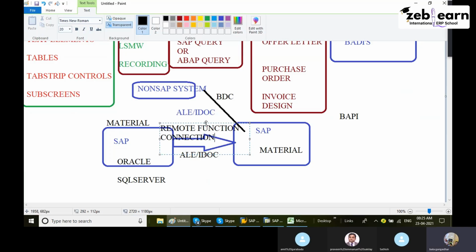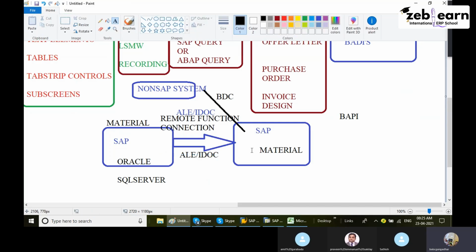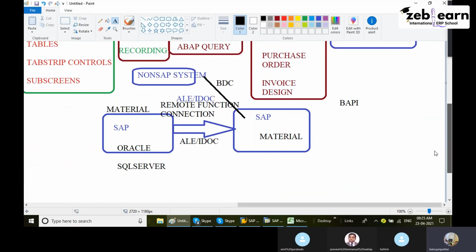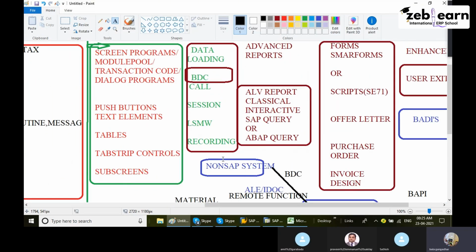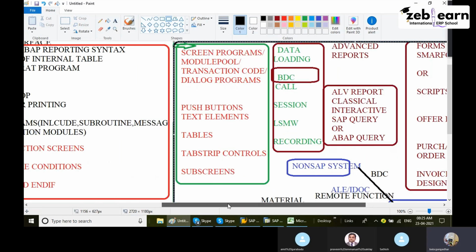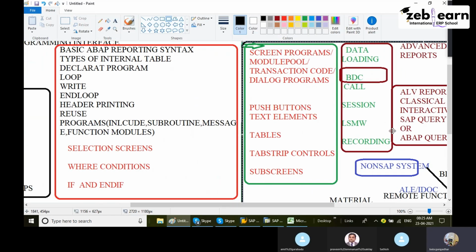Okay, remote function connection. Okay, this is all I can discuss in total ABAP. If you want to understand these advanced concepts, from here onwards these are the second level of the program. If you are strong in the basic level, it is easy to understand this level.